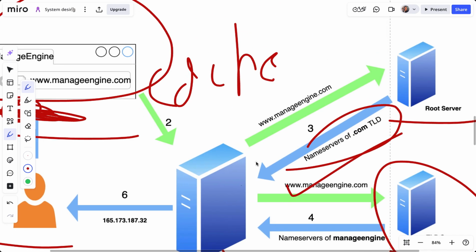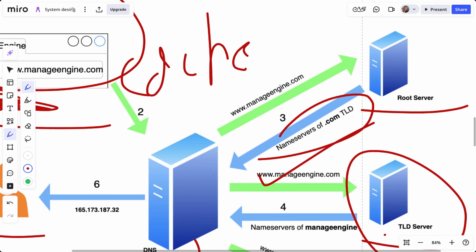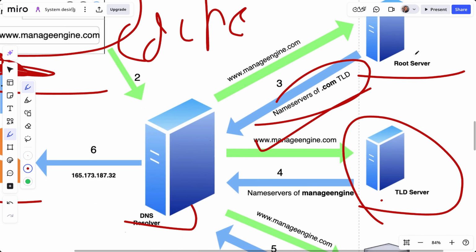The domain name system resolver will send the request to the root server. The root server doesn't know the IP address exactly, but it knows where to find the server responsible for the top level domain. So the root server will send back a response to the DNS resolver, and after that, the resolver will query the appropriate TLD, which is the top level domain server, which manages all .com or .org websites, or it might manage something more than that.